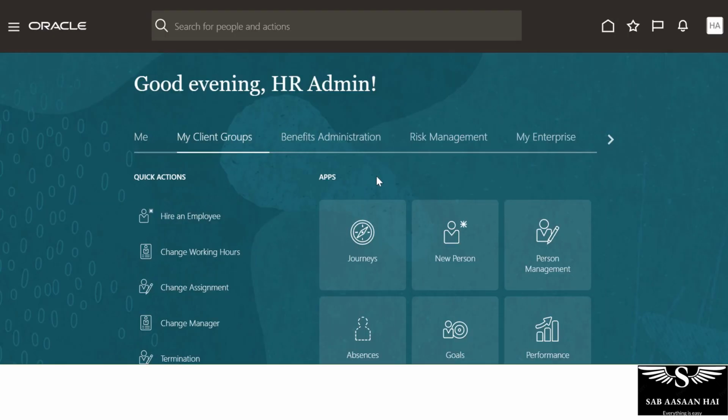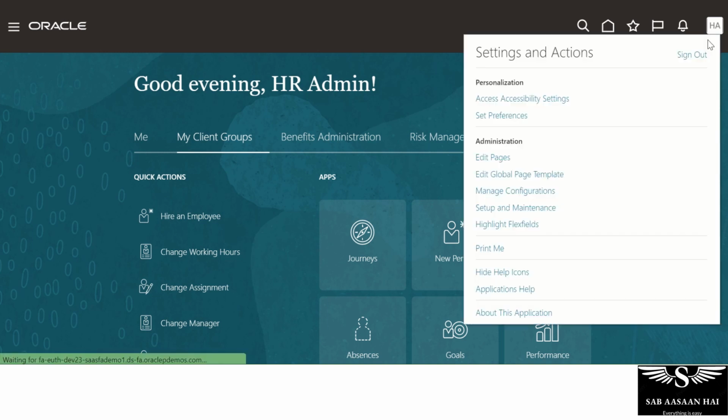So I log into the application. I log in with the same user, HR admin, and then I came to the home page. On this particular homepage, if I want to identify any of the descriptive flex fields, we are going to learn about the descriptive flex field. If you want to know how we will be able to identify, there are multiple ways. So let's pick a simple example.